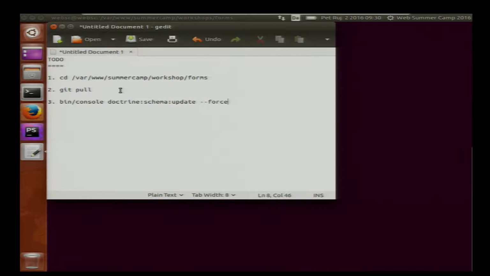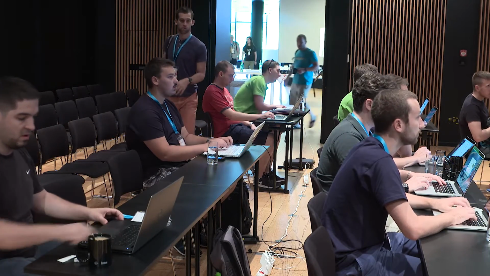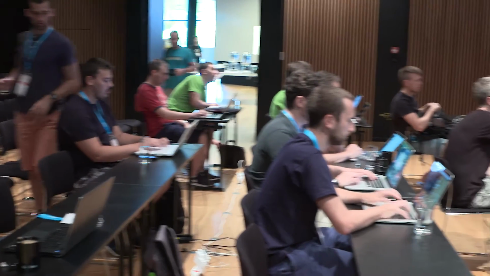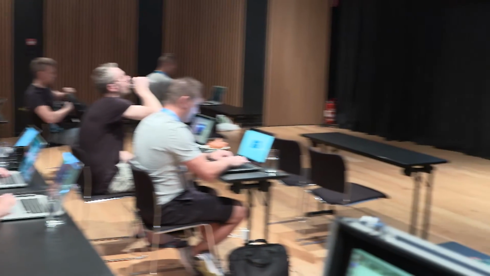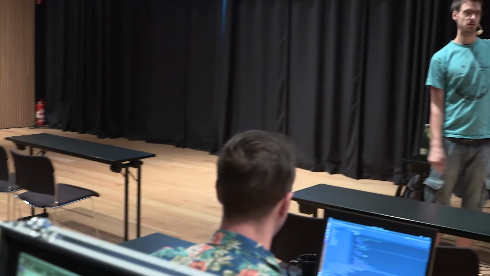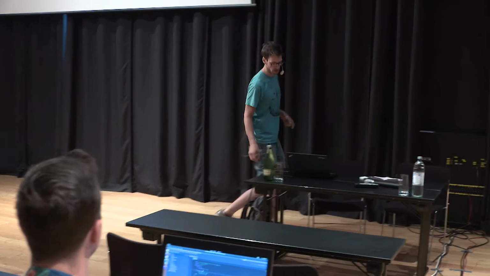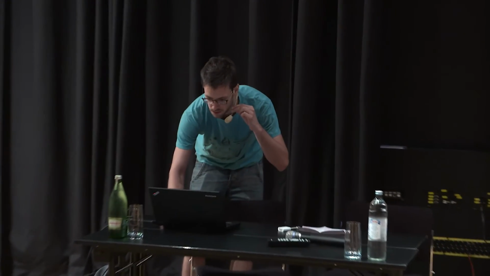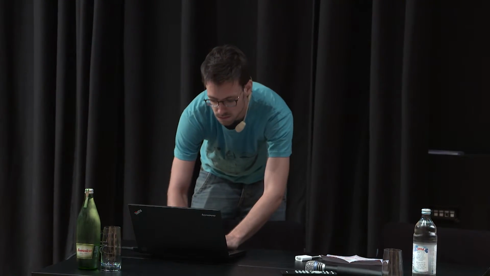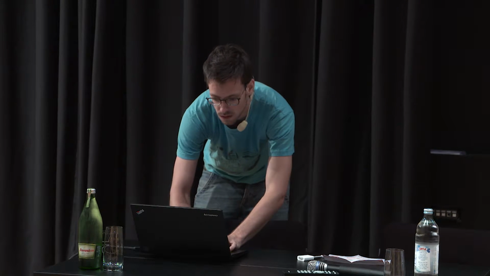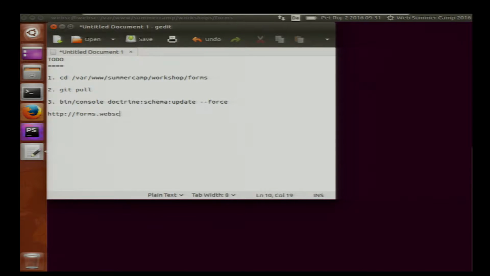So in general, the workshop should already be running on your machine. You just need to make sure that you update the repository to the current version because I changed a few things. With the git pull, also make sure to update the database schema, and then it should already work on the forms website. All right.